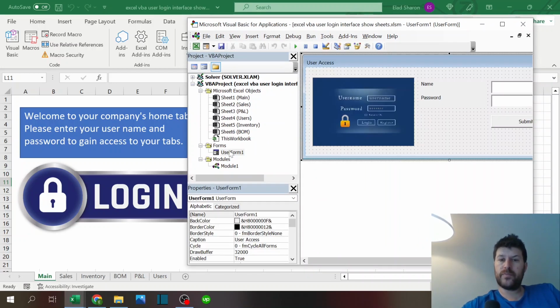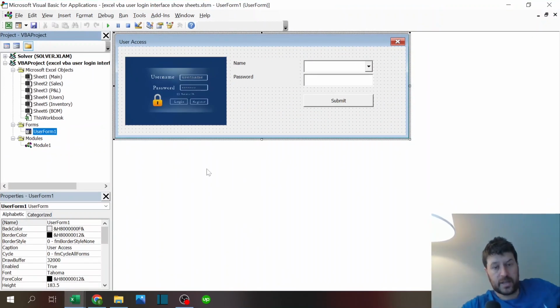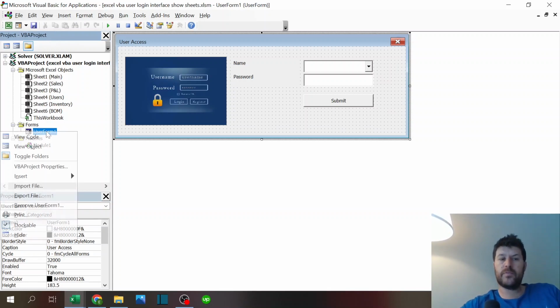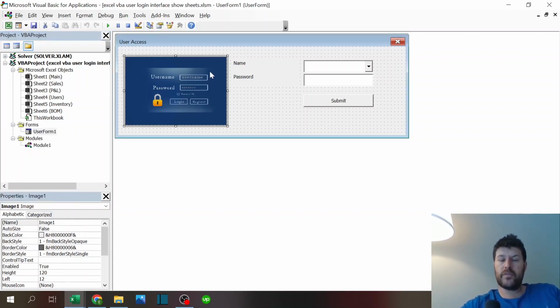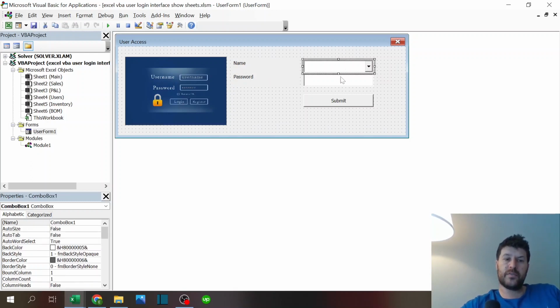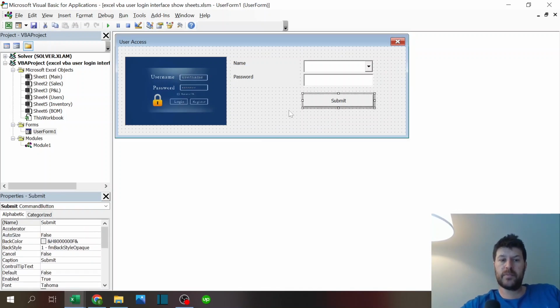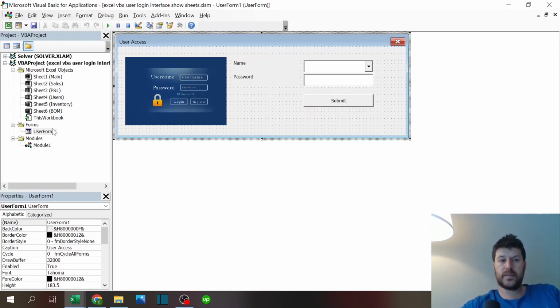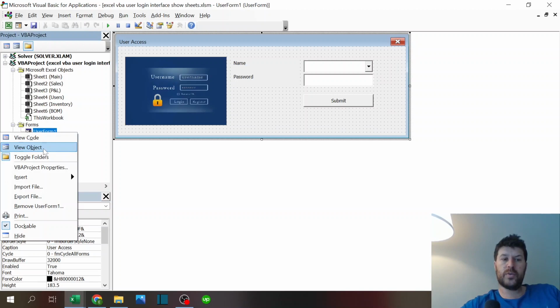The user form, if you're not familiar with user forms, we got a video just on that. You can click on it on the top, but assuming you know how to use them, very simple user form. I have a picture here that I've added, I have a couple of labels, I have a drop-down list, a combo box, and a text box, and a submit button. That's very basic.